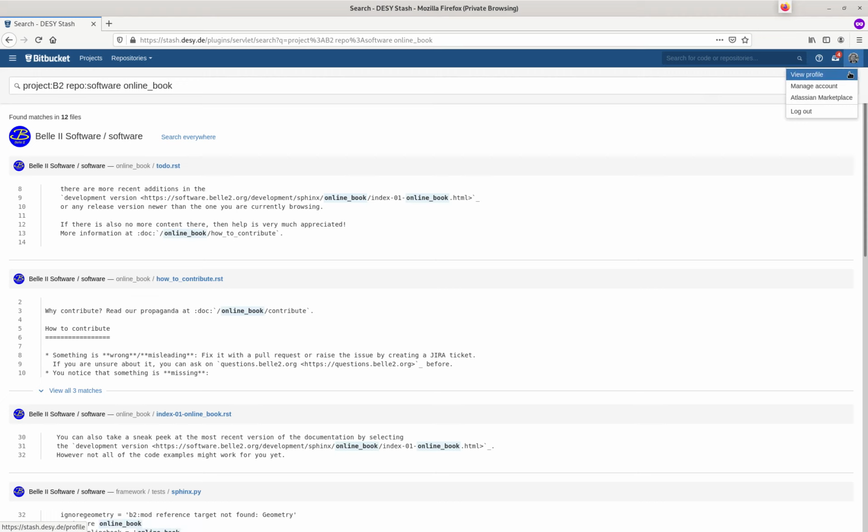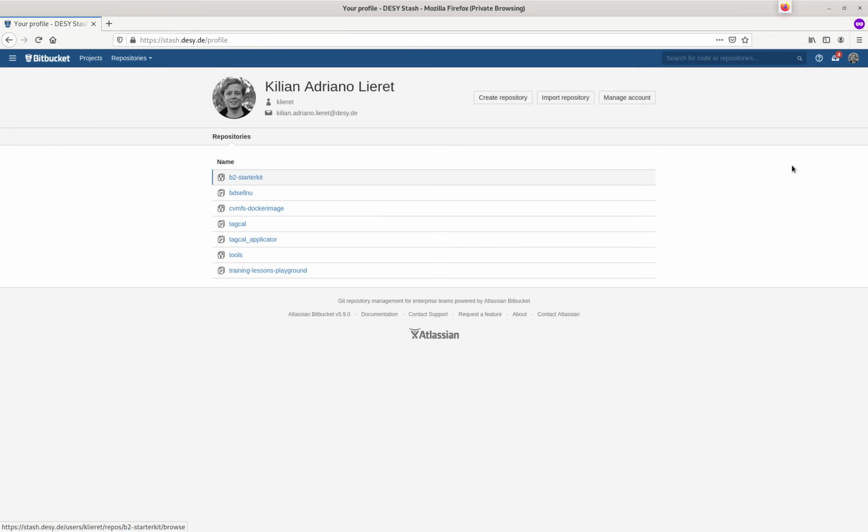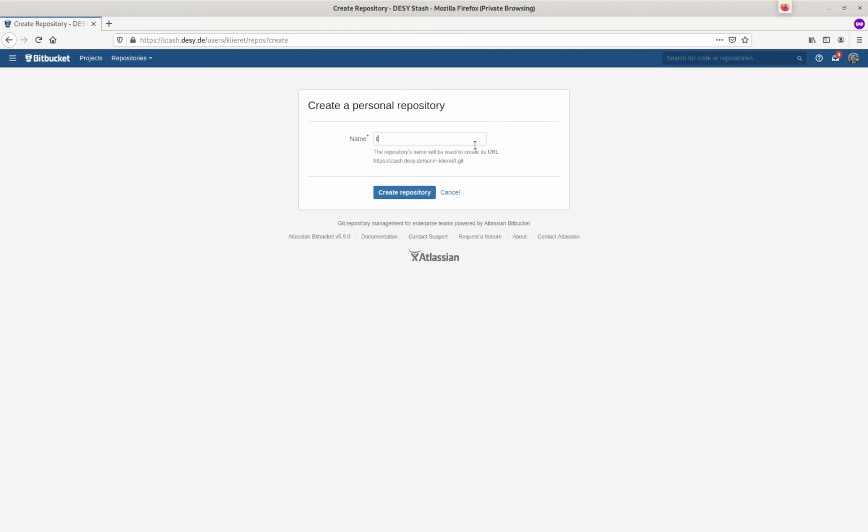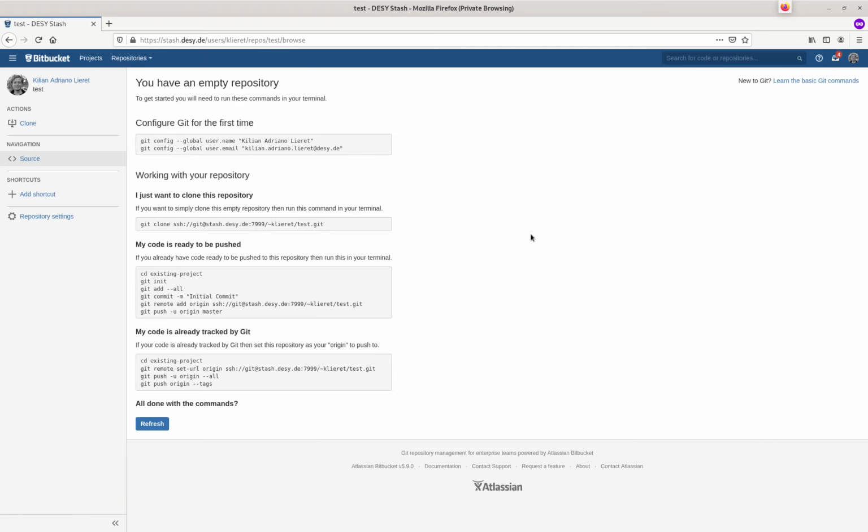Then you can also click on your small icon in the top right and click on View Profile, where you can see the repositories that you've created yourself. You can also create a new one by clicking on Create Repository. You just have to give it a name, and you already see the path that it will be created at. Click on Create, and you get a new repository together with some instructions on how to push code there.